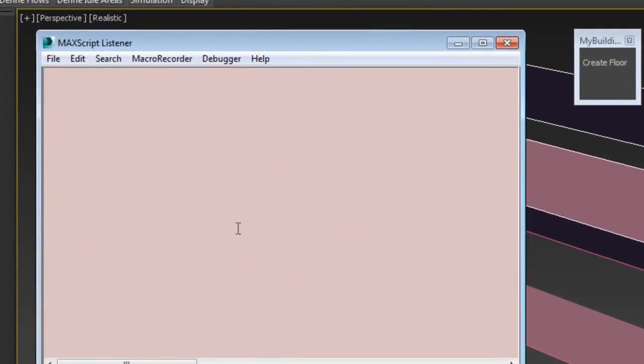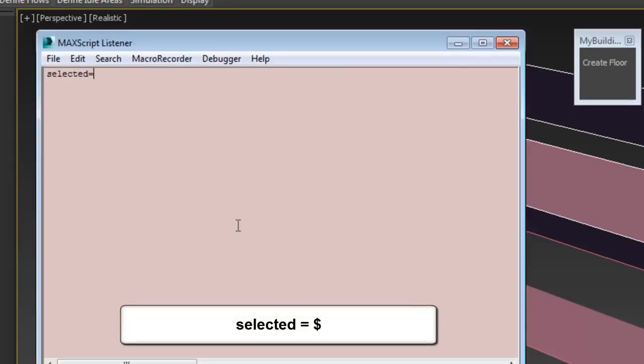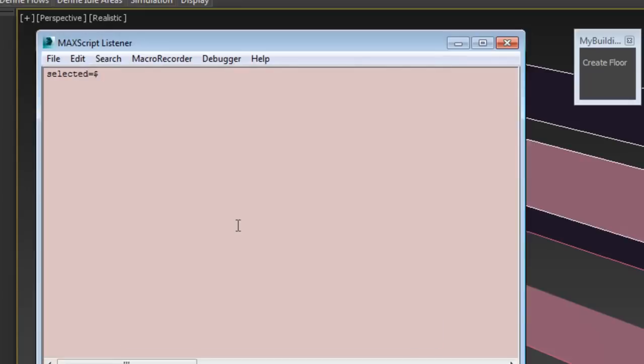Instead, type the following line: selected equals $. As before, this is simply assigning a variable named selected to the currently selected object. In this case, the currently selected object is the upper floor that you need to move up.